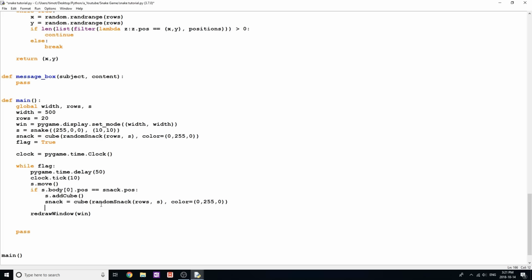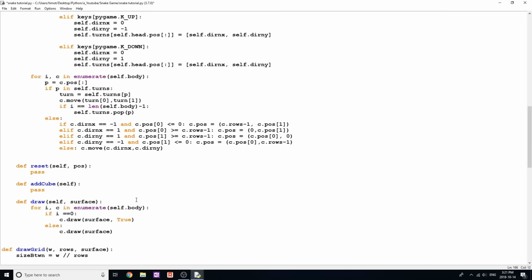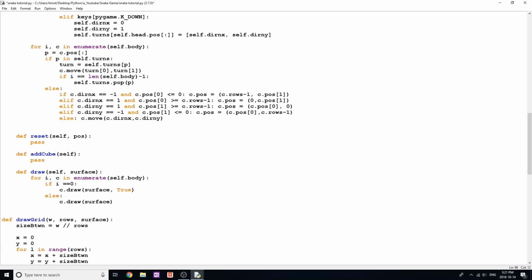Okay, so now that we've done that, we should be able to move around the screen and get the snack, but we need to code in the add cube method here, which I believe I have here. So the add cube is pretty straightforward. We just have to figure out where we're adding that cube to the list. I don't know why I keep calling it snack. So what we're going to do is figure out where the tail is, and we want to add it after that tail.